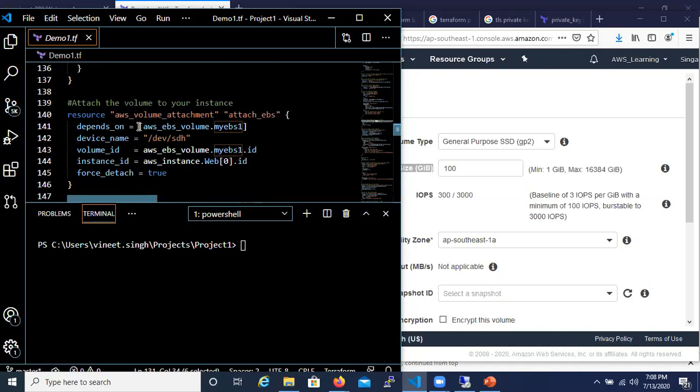And then for the attachment, I'm going to define a device name, then the volume ID, which I'll come to know only once it is created, and the instance ID to which I have to attach, so aws_instance.web0.id. And if I want to later detach it forcefully, I'm setting force_detach to true.